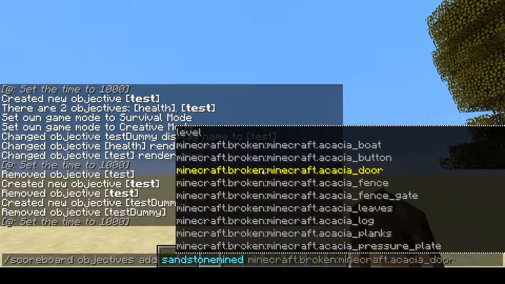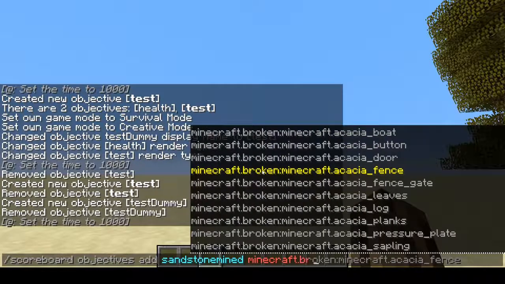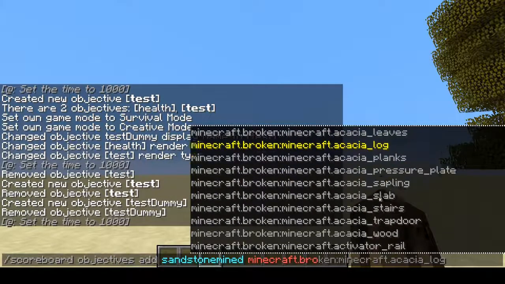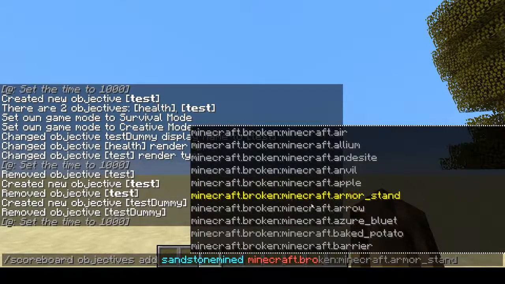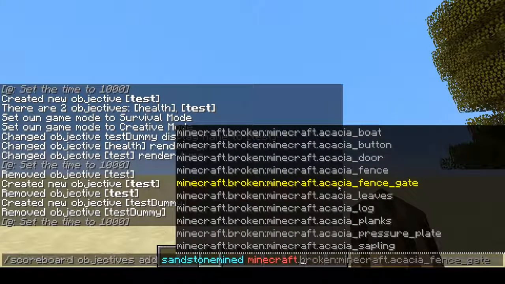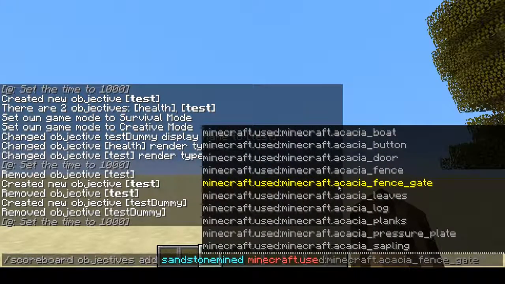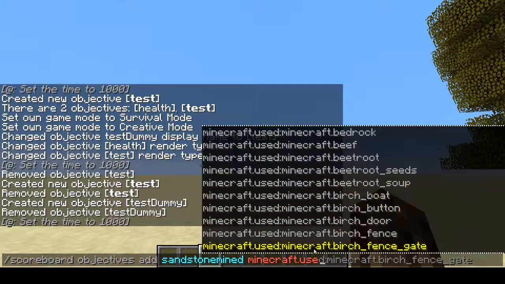So we have broken. If I type in Minecraft, we do broken. You can see all of the different blocks and items that could possibly be broken. And so if you broke one, this will increment up. We have used. So if you use any of these things, this score, if I had this, will increment up.